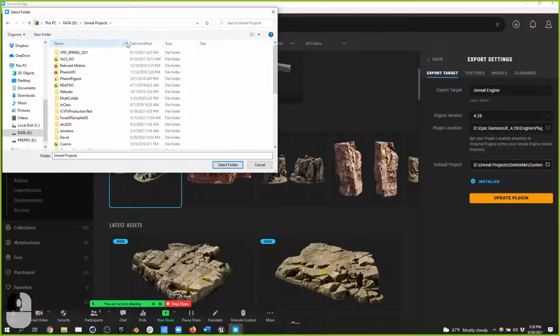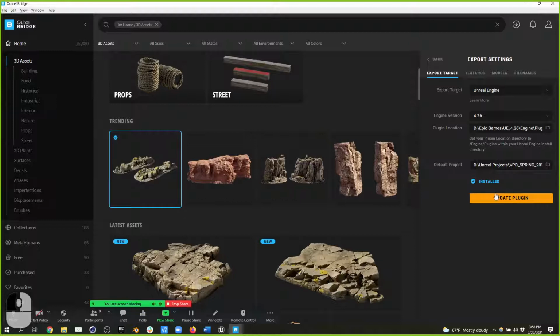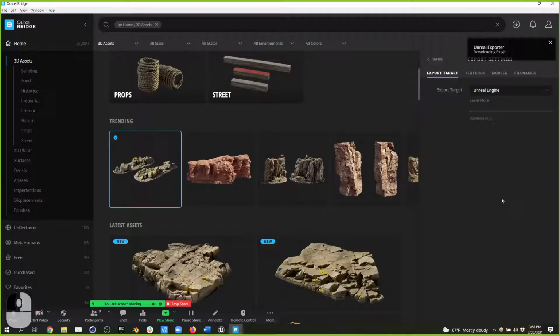So I called it, there it was, Spring. And I think I just choose the root. When we migrate content, we select the content folder, but I think I'm just going to choose the root here. I select folder. Oh, look, I need to update the plugin, so hopefully this doesn't destroy everything. I'm sure it's going to destroy everything.